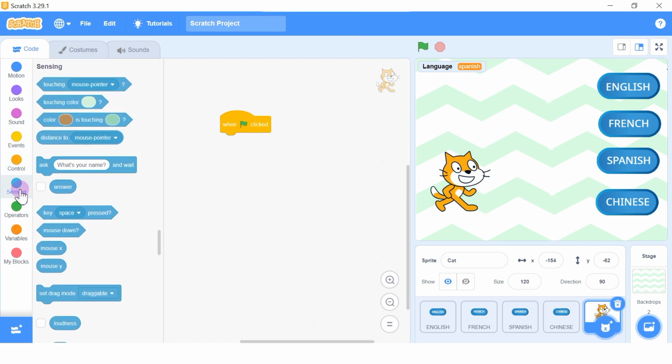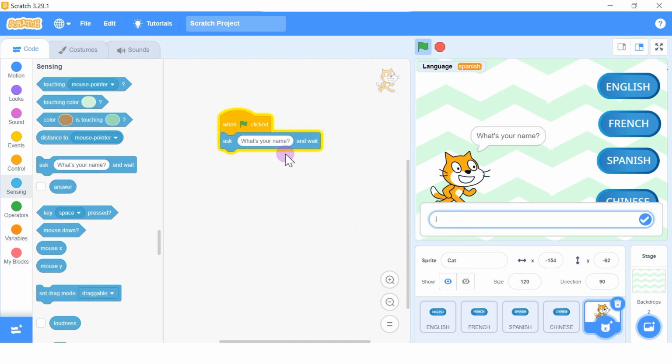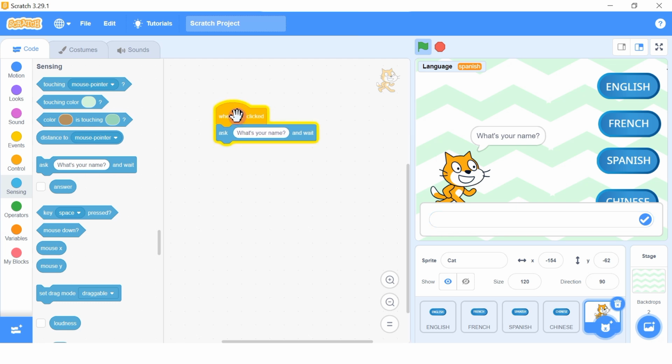Now go to the blue sensing category and find the block: Ask, what's your name? And wait. Drag it under the when green flag clicked block and change the text to ask, what do you want to translate? And wait. This will show a text box where we can type what we want to translate.